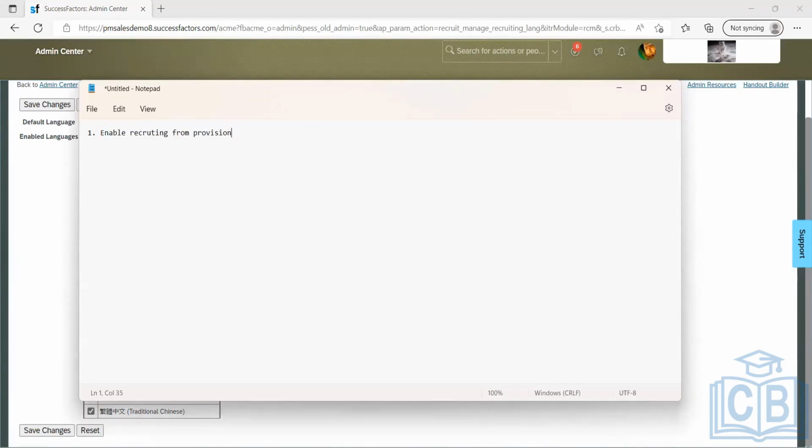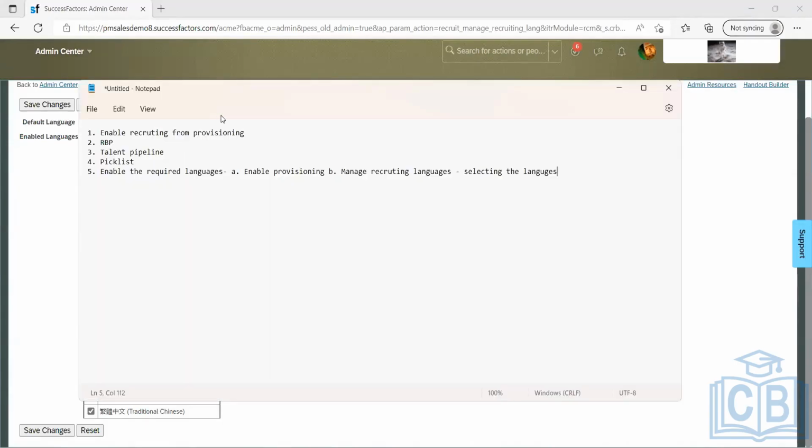The first step is what we did. Second step is we worked on RCM. Third step is we worked on the talent pipeline. Fourth step is requisition. Fifth step is languages. As I was saying, these are the steps we completed.